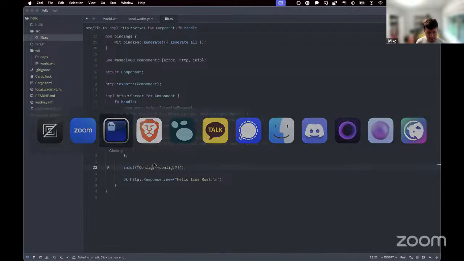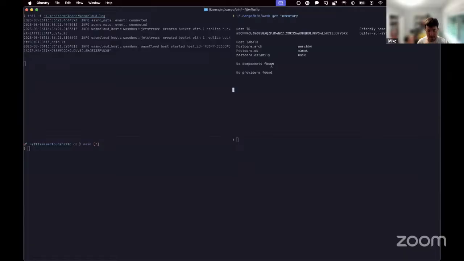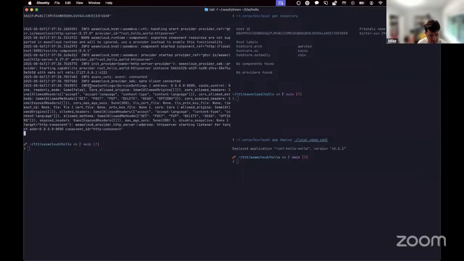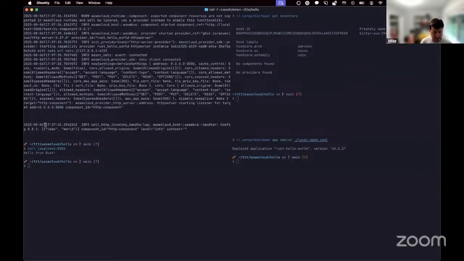Now, if we look at the terminal, I have my wasmCloud logs on the left. Up here, I have an empty host. There's nothing deployed at the moment. I can deploy that application, and you can see some logs. Then I'm going to do a curl to that component. When I do that, you can see the config gets printed, property name value world. Excellent. That's what I expected.